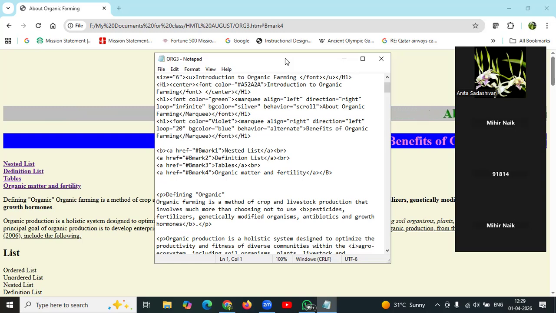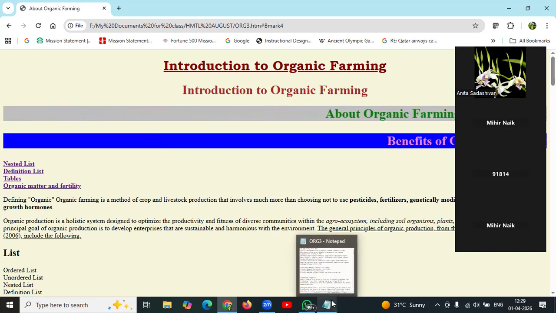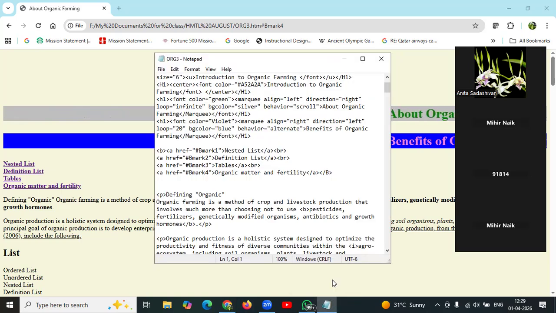Can you see that the text is not scrolling? BG color is blue. You can see that the text is not scrolling because it scrolled for 20 times and it has stopped. Okay. So that marquee makes the text scroll, is it? Yes.